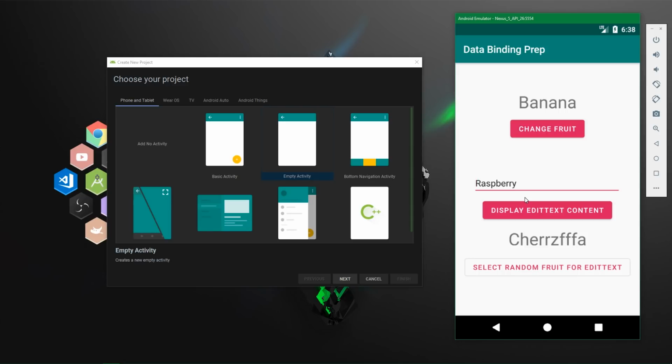And yeah, so that's how two-way data binding works. The user can edit it and it's gonna be reflected in the data of the app. And also we can modify the data of the app and it's gonna be reflected in the UI which the user can see. That's why it's called two-way data binding.